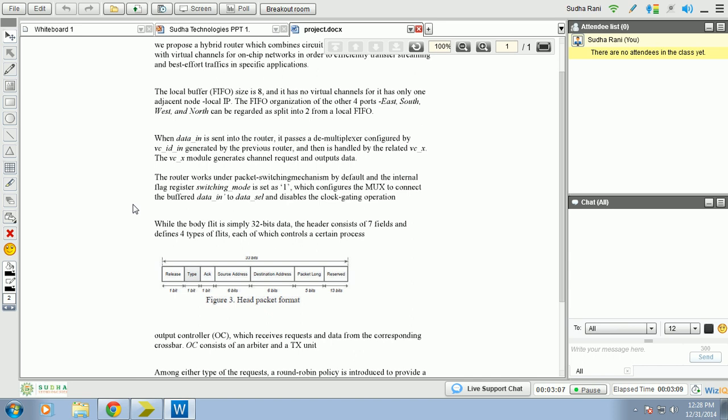And there is an internal flag register for the switching mode. It has an internal flag register that decides how it switches from east to west or north to south. This switching mode is set to 1 by default. It configures the multiplexer to connect the data to the data selection, and it disables the clock gating operations: when data selection processing is on, clock gating operation is off.